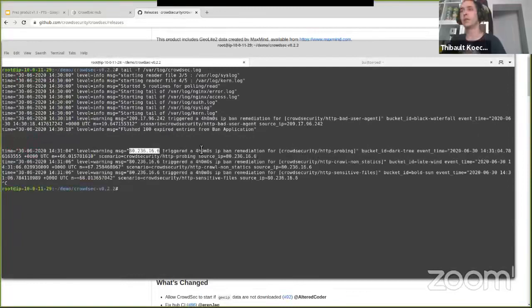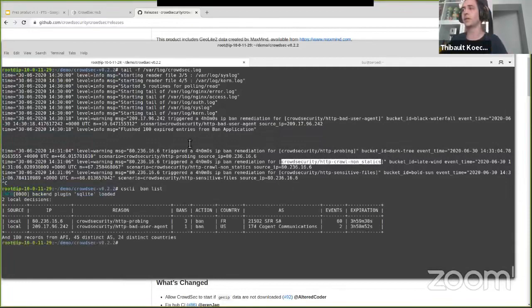So my personal IP has been flagged because it has triggered various scenarios: one for trying to access a lot of non-existing pages, one for trying to access a lot of non-static pages, and one for trying to access sensitive files. If I now look back in my ban list, I can see here that my IP has been banned.